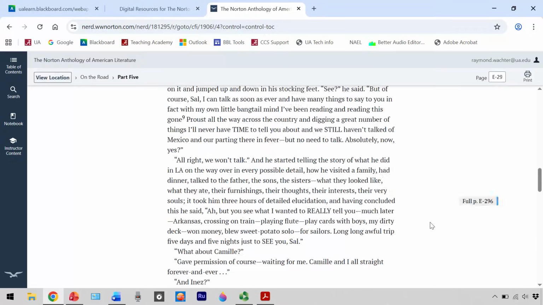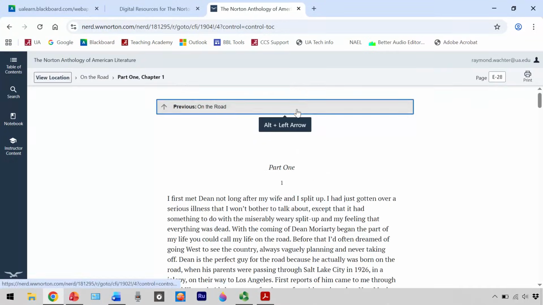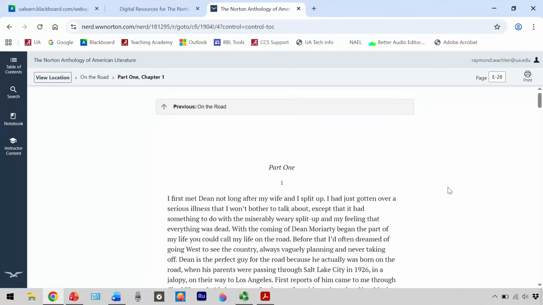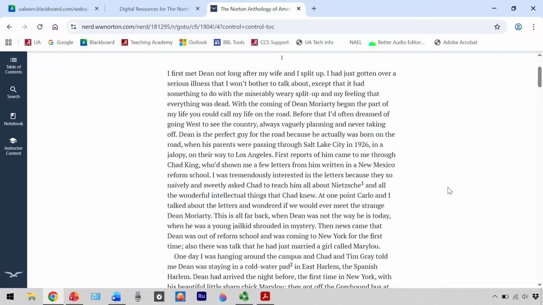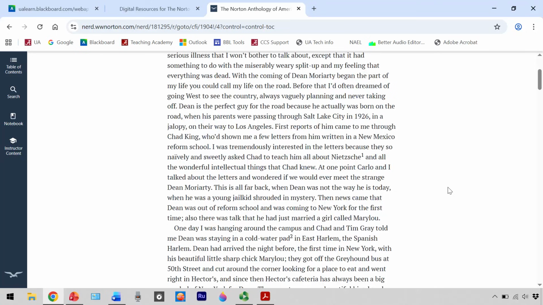Well, we can see in the very first paragraph, if you read between the lines, right here, it says Dean is the perfect guy for the road because he was actually born on the road when his parents were passing through Salt Lake City. But if you know a little bit about Neal Cassady, it's really sad because his father was homeless and his mother wasn't part of his life. So when he was a child, he was literally homeless. And he was probably assaulted as well as a child. So really sad stuff.